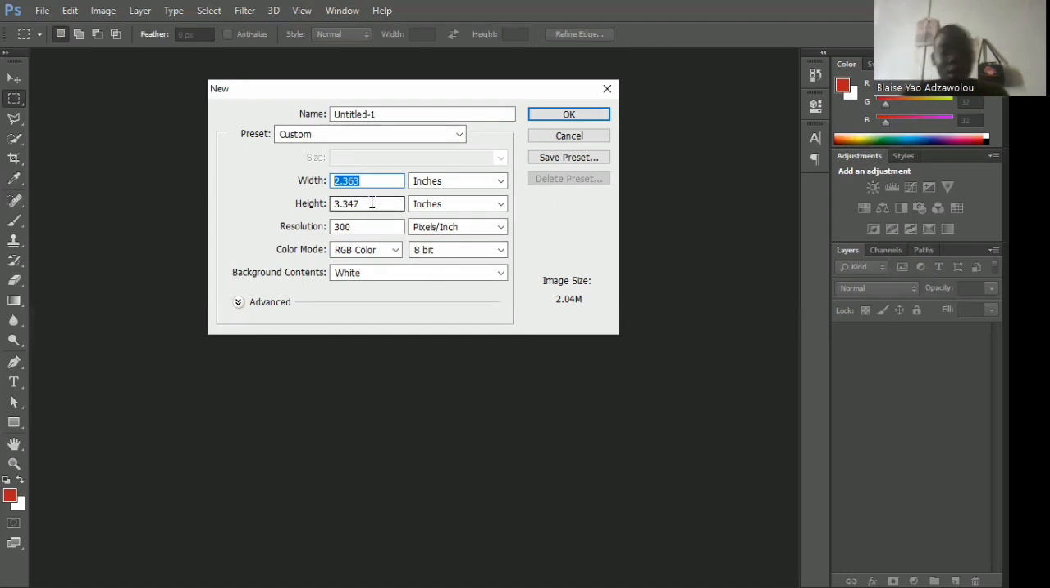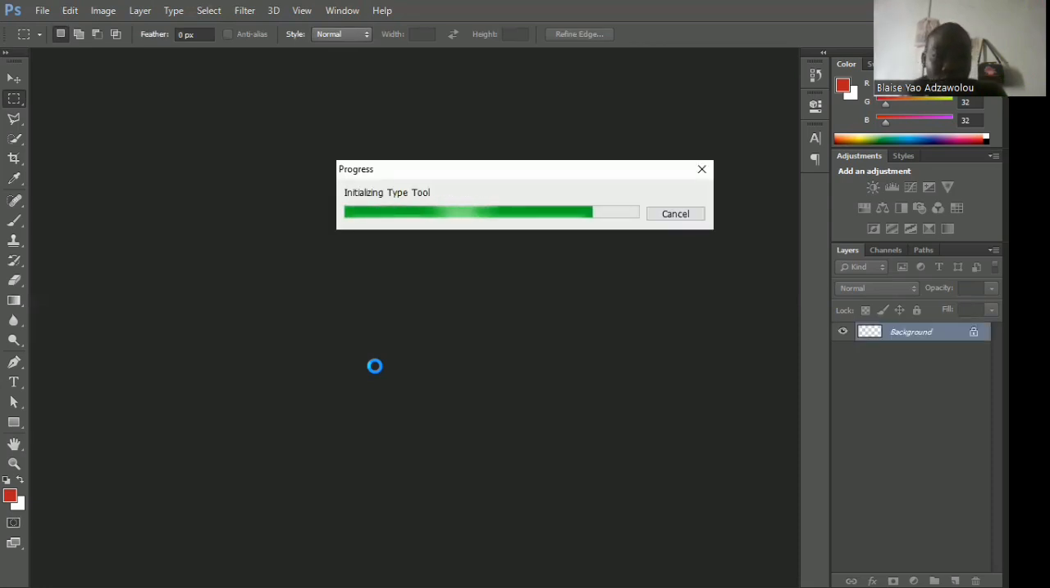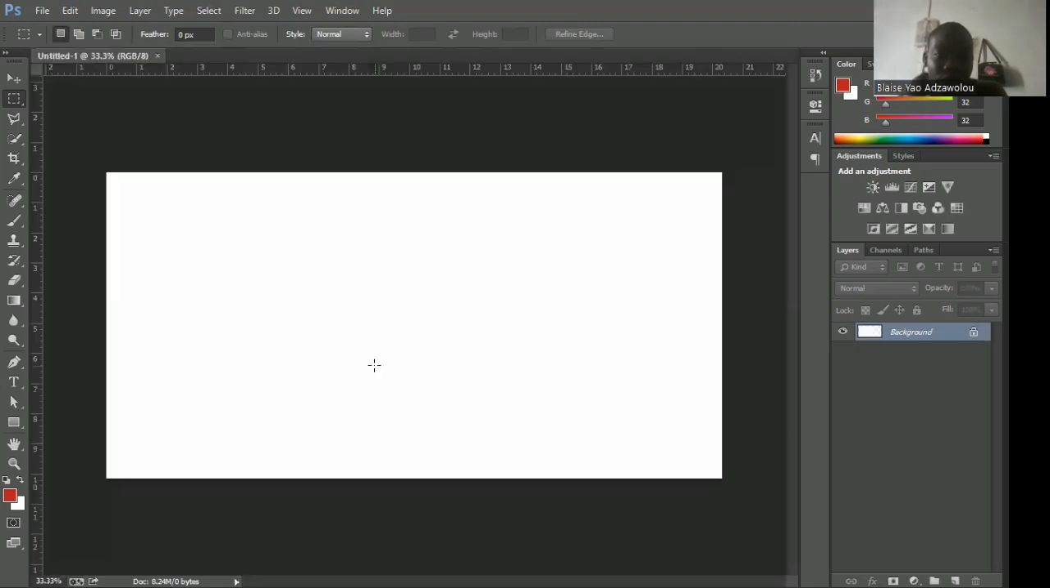So now, as a practical example, let me put 8 inches over here as the width of my work, and then the height should be only 4 for now. Then I click on OK. Wait for the workspace to be prepared for you. Okay, once the page opens, you are going to have this white interface.